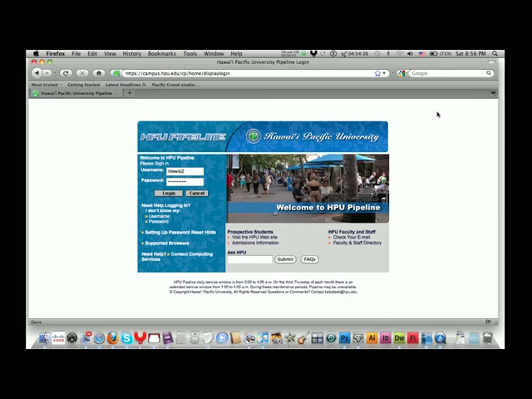So it'll be a URL pointing to the information in the files and the web page you have designed that is housed on a server at HPU. So we're going to get started here.